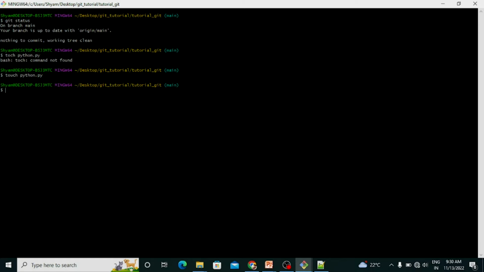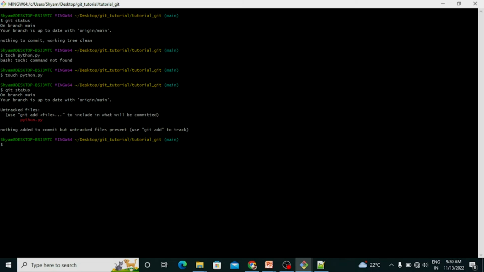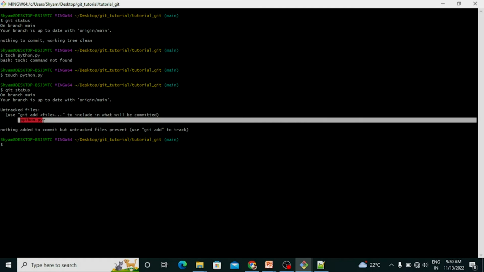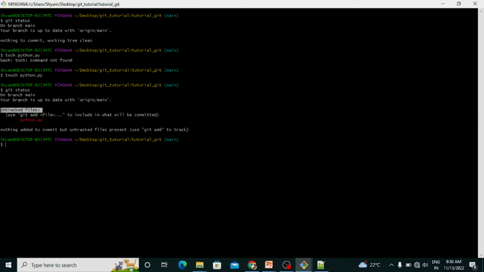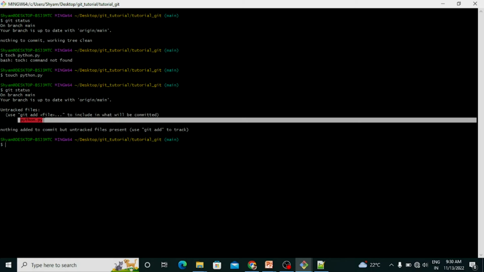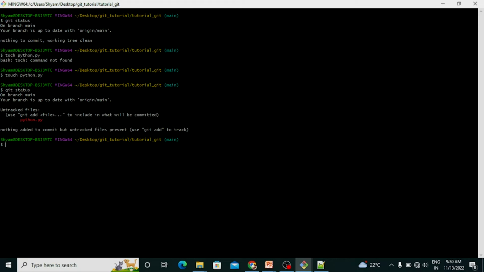So now let's check. Because we have created something on our local and that is not there on our GitHub, let's check what it is telling now. Git status. Now you see the difference. Here it is telling that there are untracked files. Untracked files are not added to Git. So in order to start tracking, there is a python.py file in your local. So you go ahead and add this file.